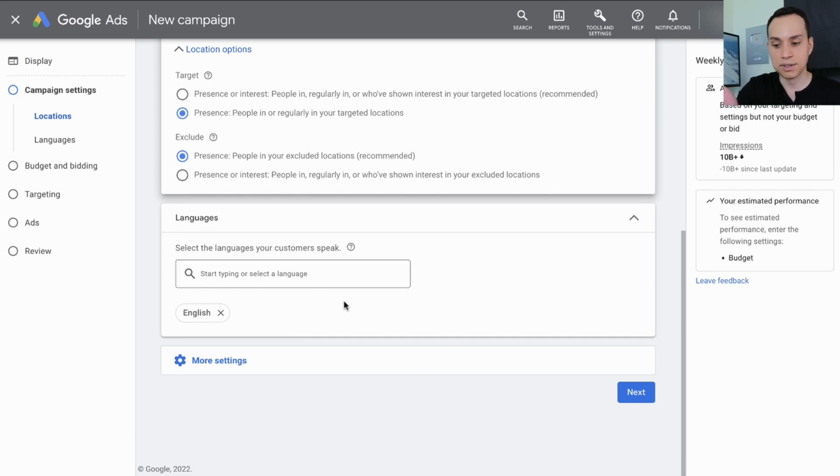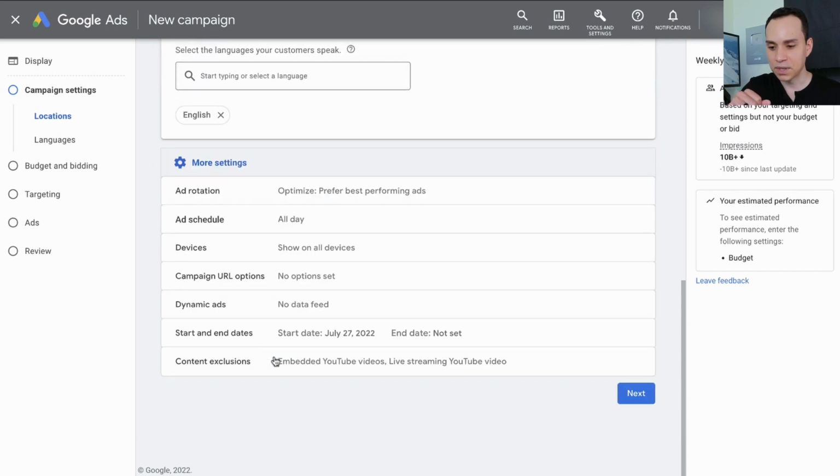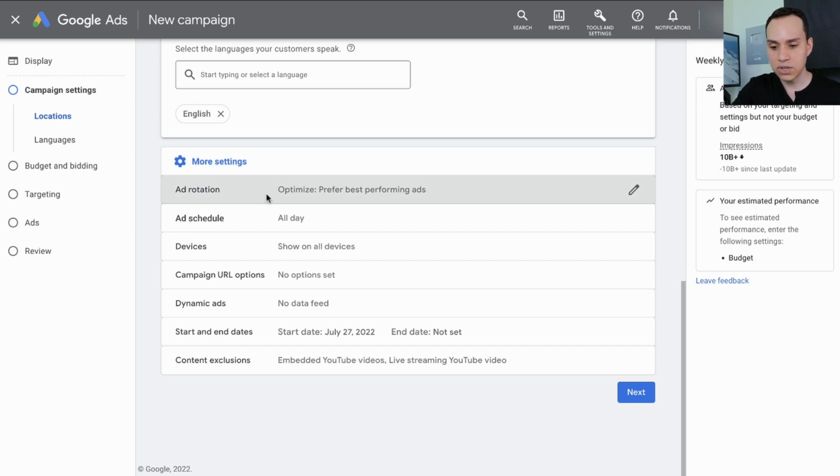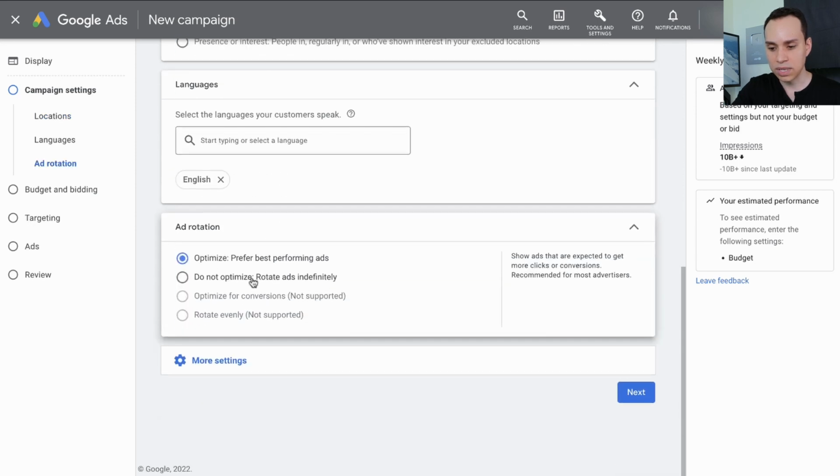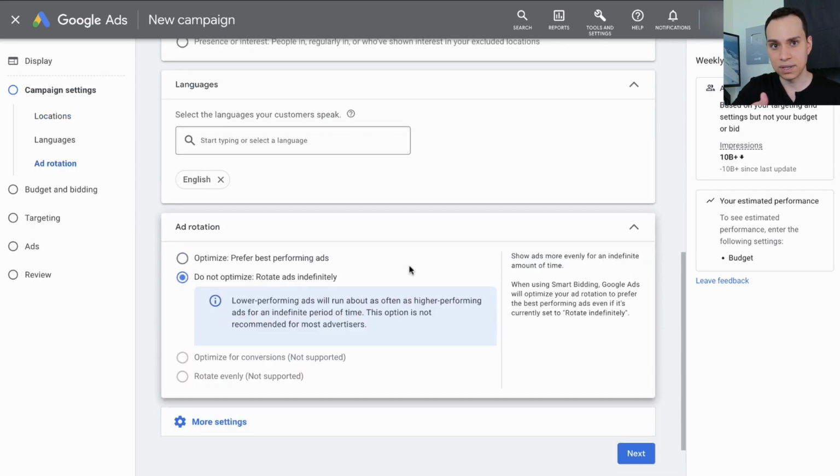Languages, most likely the default is going to be good for you. Ad rotation, so here I'm going to tell them to rotate ads indefinitely. When we create multiple ads, we want the traffic to be split so we actually know what ad is working. If you leave it at best performing, you'll go in there and you'll find Google just chose one ad and gave all the traffic to that one. And then you're like, I don't know, why'd you do that, Google? And Google will not tell you.